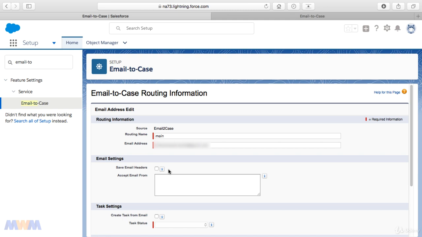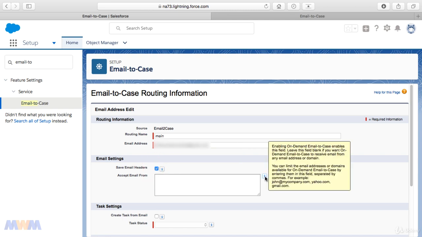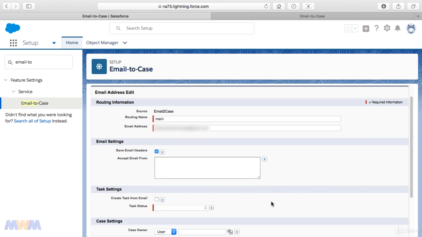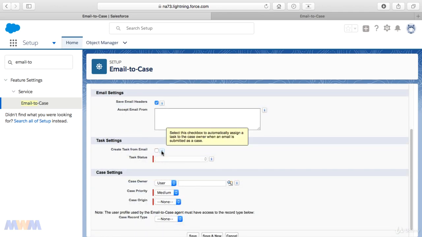And then for the email settings, I'm going to save the email headers. And then you can also specify where you're going to accept emails from. And if you leave this blank, you'll receive email from any email address or domain, or you could get specific with specific domains or email addresses. I'm going to leave this blank in order to accept email from any domain, basically. You can also set up to create tasks from emails. You can select this checkbox to automatically assign a task to the case owner when an email is submitted as a case. And then if you do that, you need to select a task status. I'm going to leave that blank.